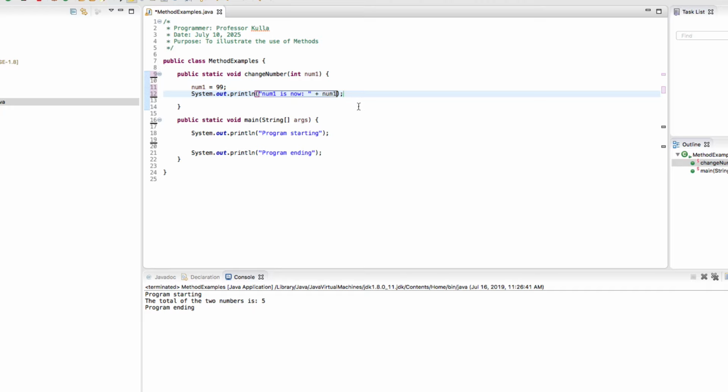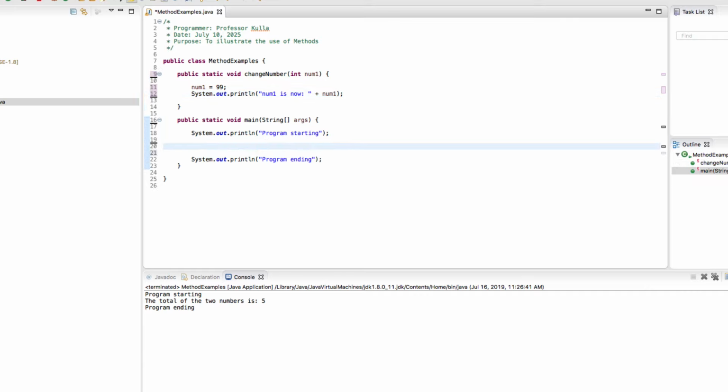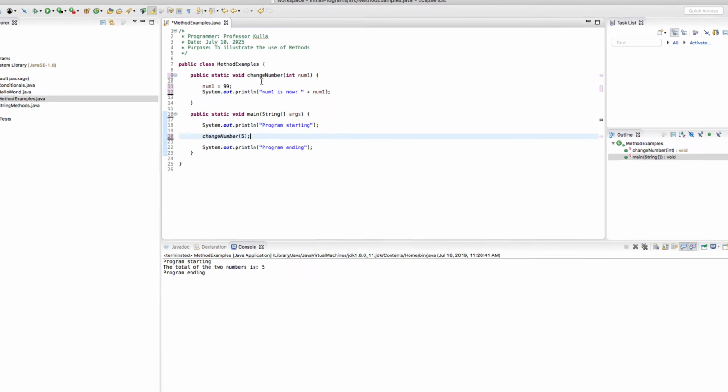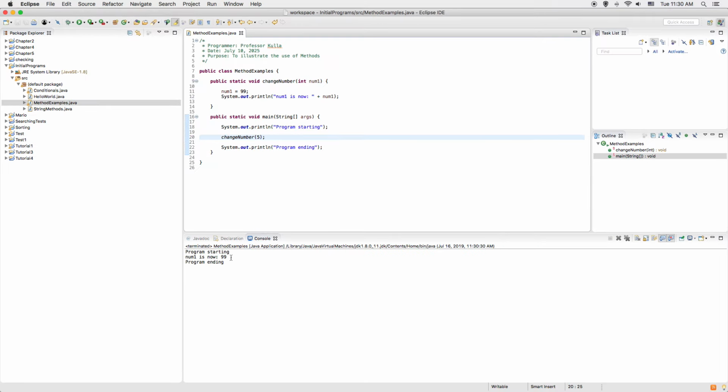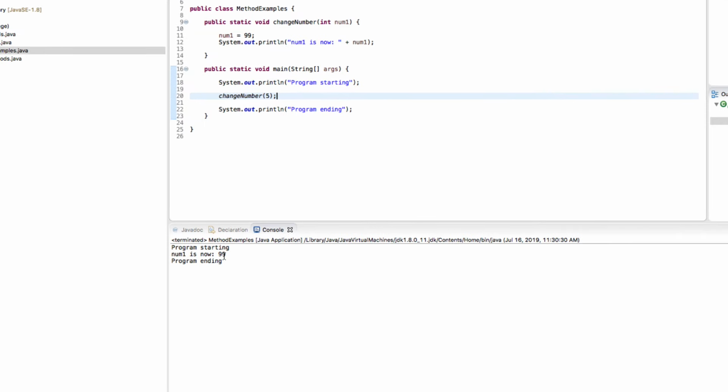All right. So if I run this code after calling it, if I say changeNumber and I pass it 5, it's going to pass a 5 in, but I'm just going to overwrite that with a 99, right? So let's run this code. I run it, and it says num1 is now 99. Now, people don't get confused yet, but they get confused when I do the next step.